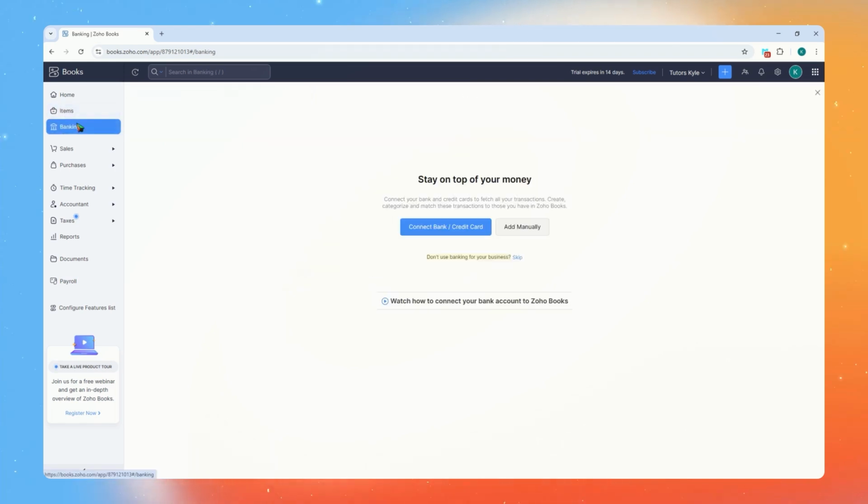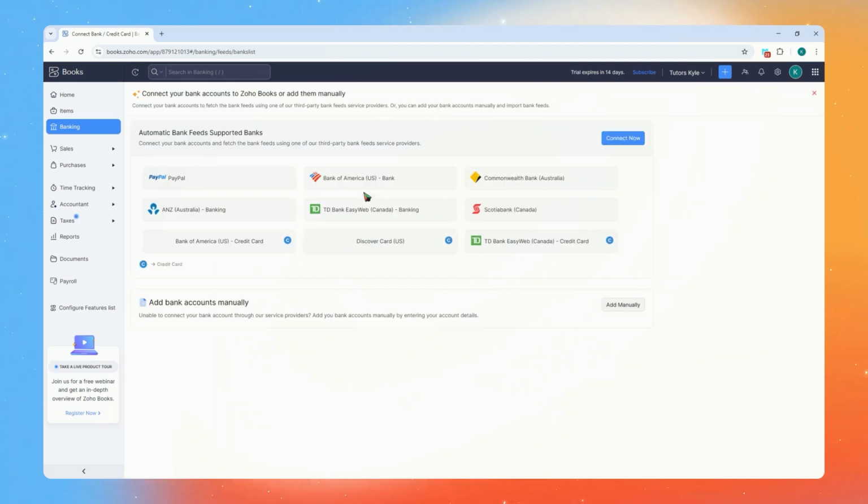And the next thing is banking. So we have already saw this earlier. So we can click here on connect bank or credit card, or you could just add it manually if you can see your bank right here on the supported banks in Zoho Books. So you can click here on add manually.